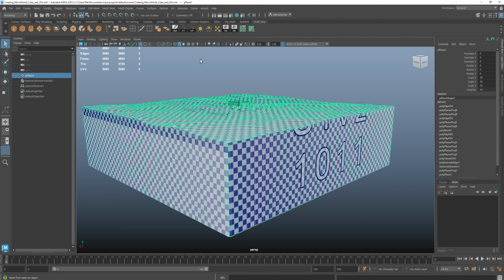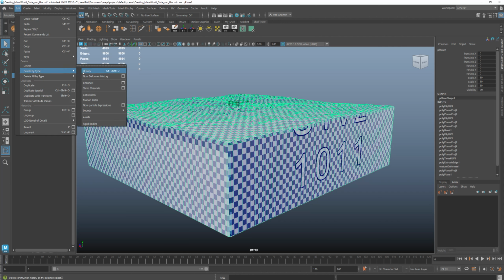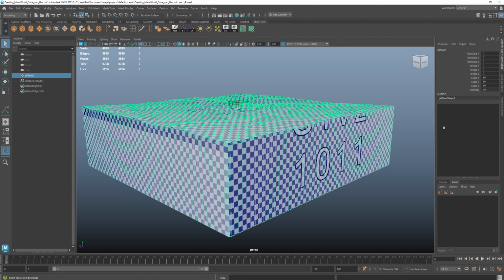Now let's delete the history because we've got all this stuff going on, and the more and more stuff you start stacking, it can wreck things. So let's go to, I have my shelf here, but in case there's new students, edit, delete by type, history, and clears out everything. Everything's gone now. You know, let's name this too. Double click here, name it micro_world_cube, because Maya doesn't like spaces.